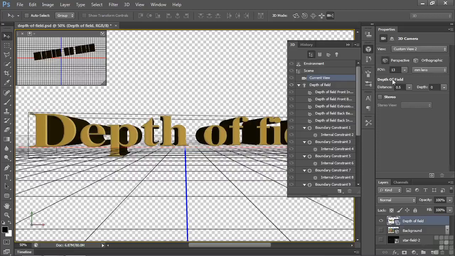Depth of field, on the other hand, is a pretty important thing because depth of field adds some reality, some verisimilitude to your 3D work. You want things to have a little bit of depth of field. Now, if you're a photographer, you probably know about depth of field. You set depth of field with your f-stop, with your aperture setting.